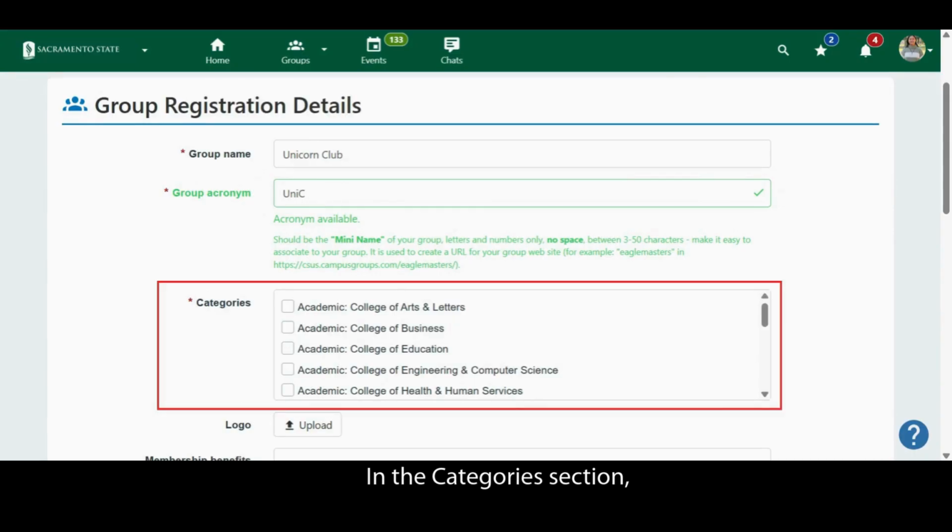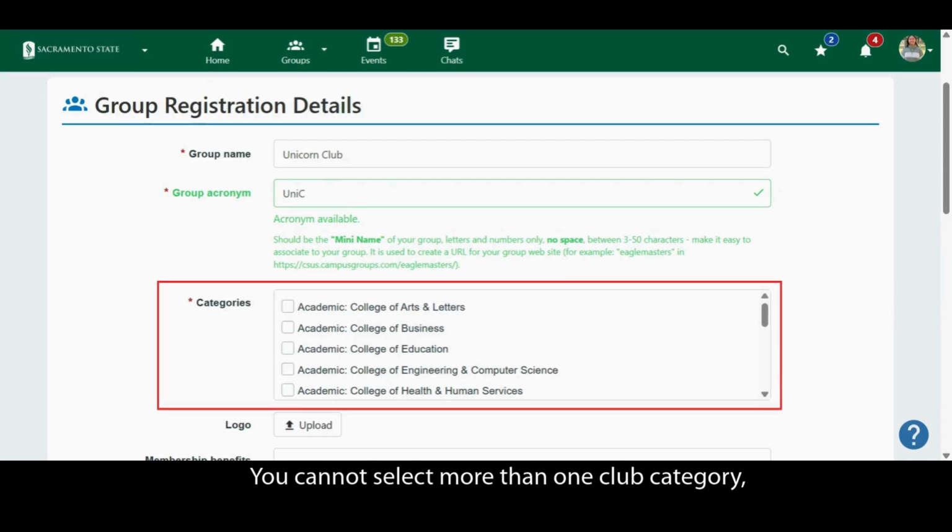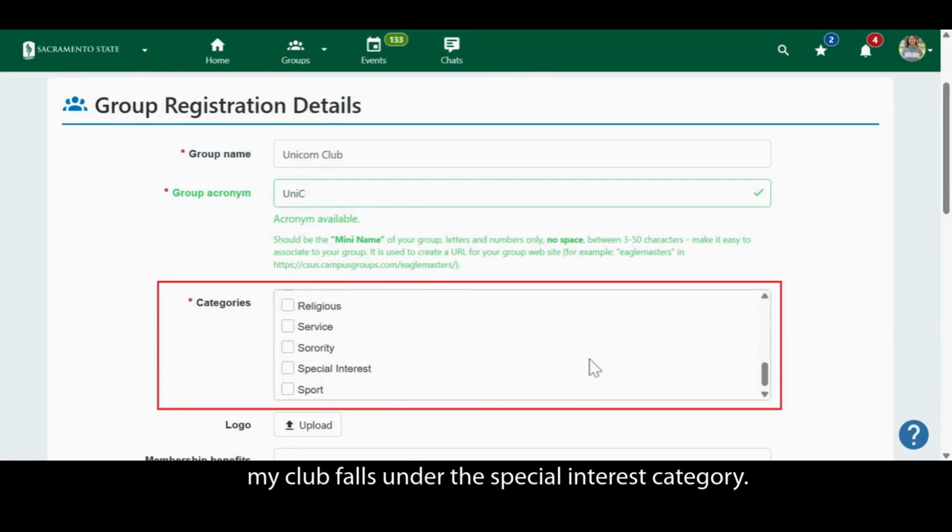In the Categories section, you will select the category you discussed with your sole advisor. You cannot select more than one club category, so make sure you select the correct one. For this example, my club falls under the Special Interest category.